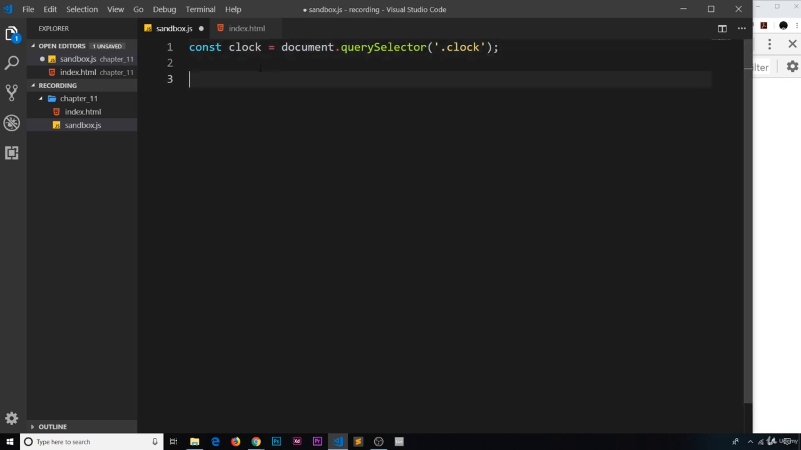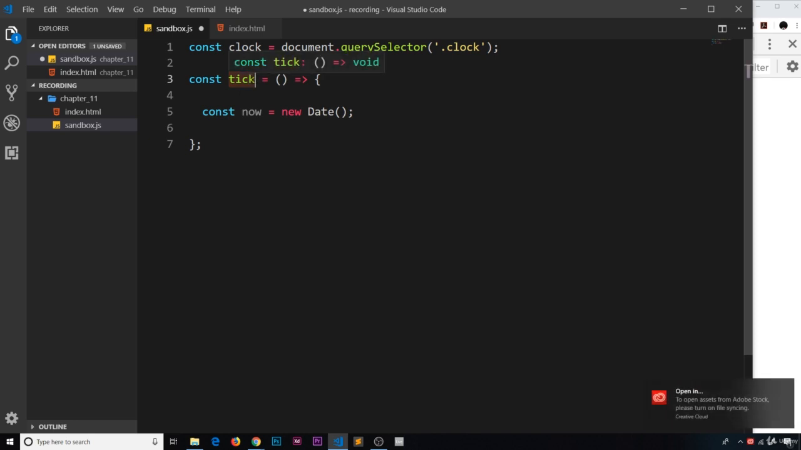Now the next thing we want to do is create a function which is going to be responsible for updating the time on that digital clock every second. So let's call this function tick because it's going to be the ticking of the clock. Now we don't need to take any parameters into this function, but inside what we're going to do is first of all create a new date and store that in a constant called now. So that is equal to a new date. Now ultimately we'll be calling this function every second so that this can create a new date every second.